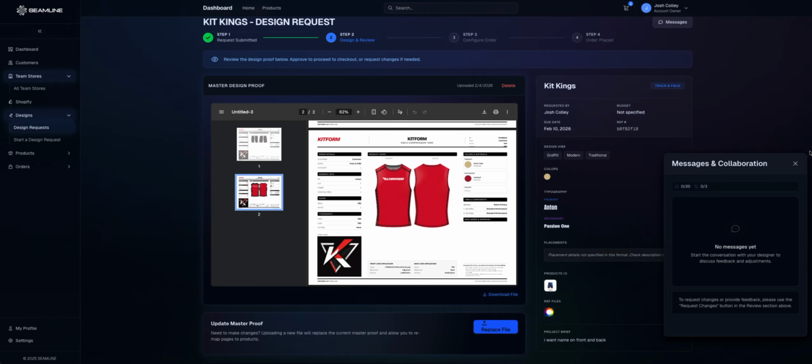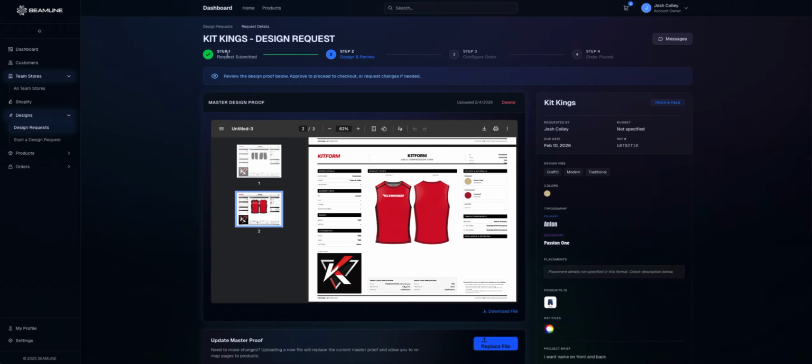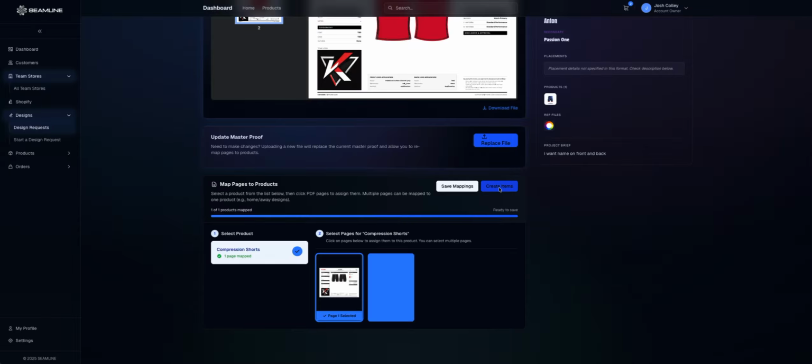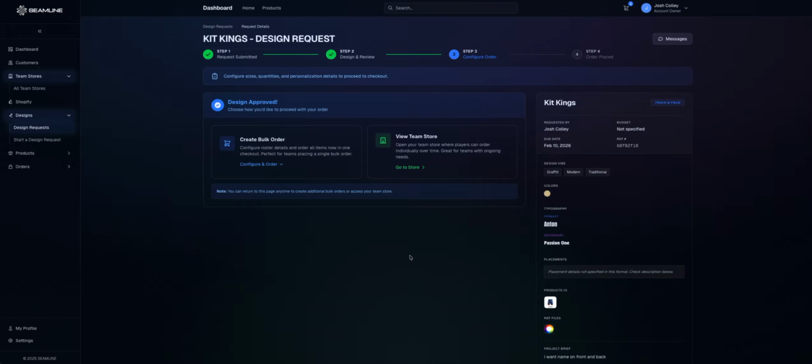But yeah, I'm just going to show you the next step in the process. Up here you can see step 1, request submitted, design review, then configure order. If I go into create items, this is going to create the item. Essentially what it does is take that product information that you already have in your database and map the art on top of it. Because that product information is dead set, all we're doing is changing the artwork.